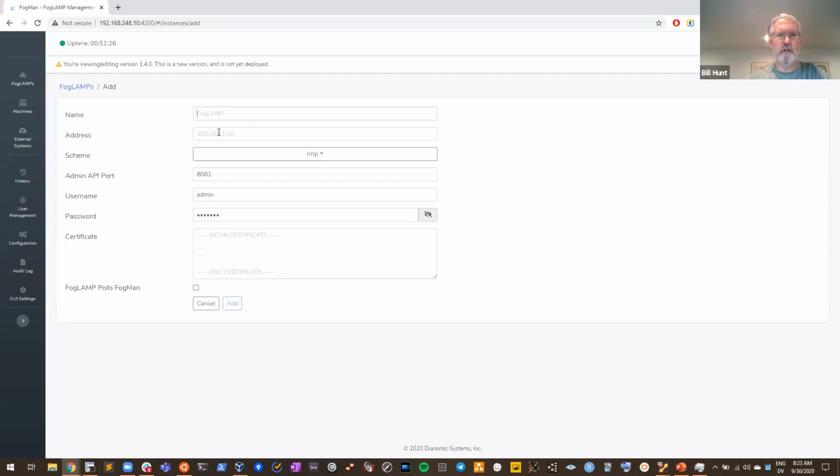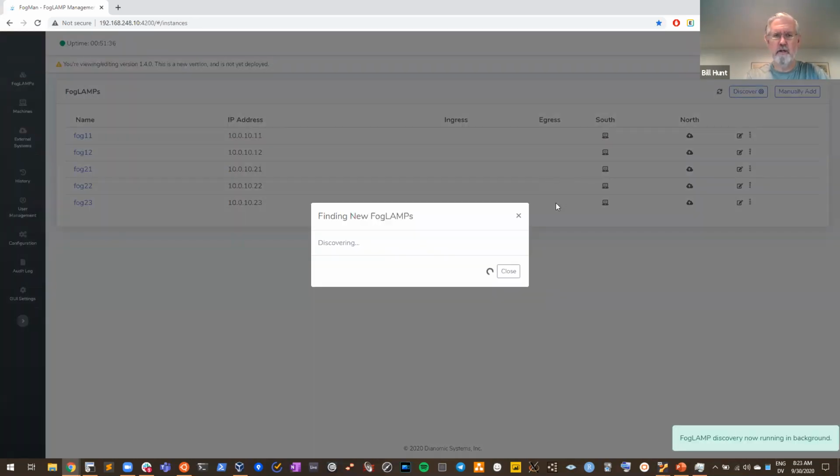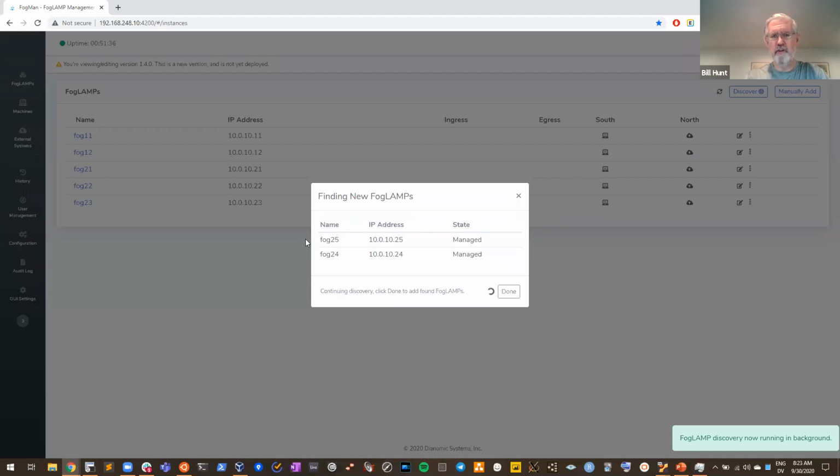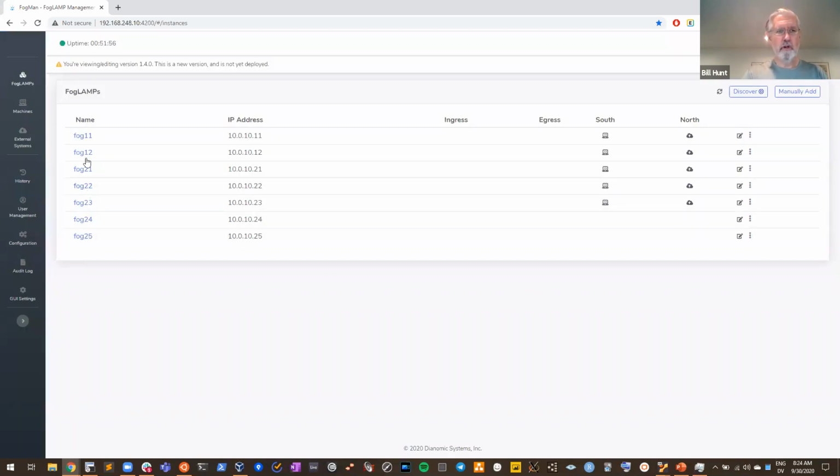So we could go in here and give them the name, address, and authentication information. But instead, we'll click the Discover button, and it'll find them. So it now found these two FogLAMPs, 24 and 25. This happened very quickly, but there are a couple of states it goes through. Once they're in managed state, they're now under the control of FogLAMP or FogMAN. We click Done, and now we can see there are two additional FogLAMPs in this stack, 24 and 25. And we can see that there's nothing south and nothing north for them.